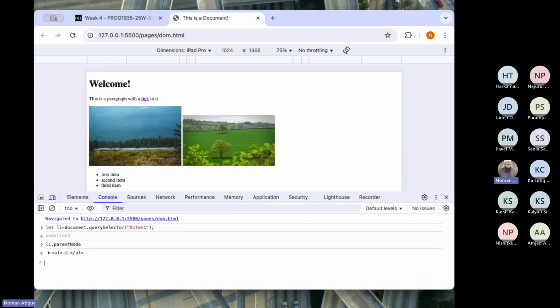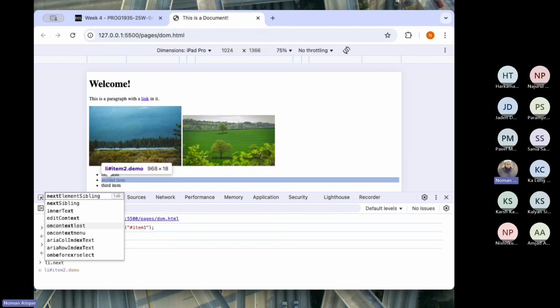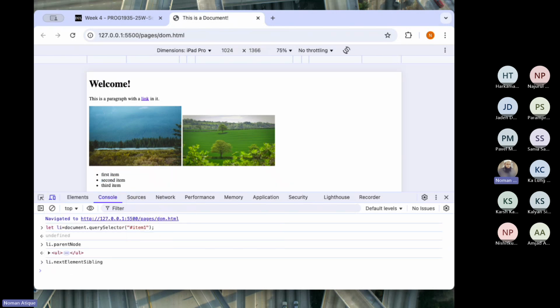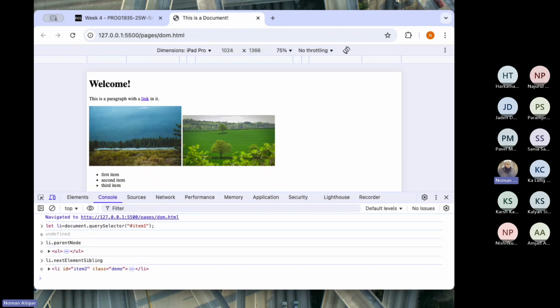Li dot parent node. Li dot, if I say next sibling, what is the next element sibling of this li? It says there is an li which is item 2. You guys getting that one?